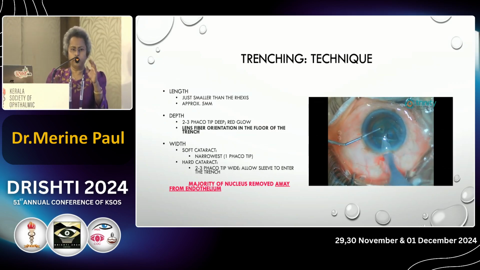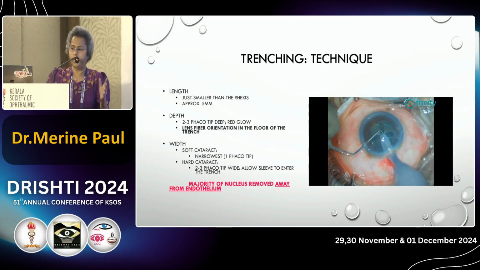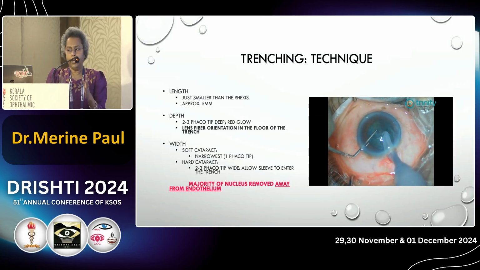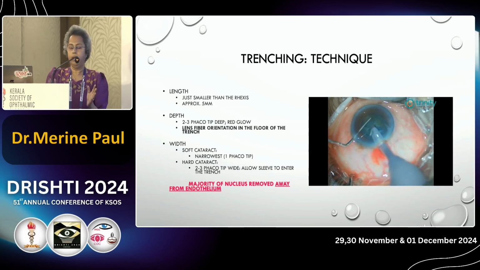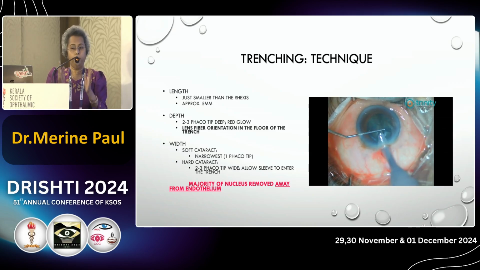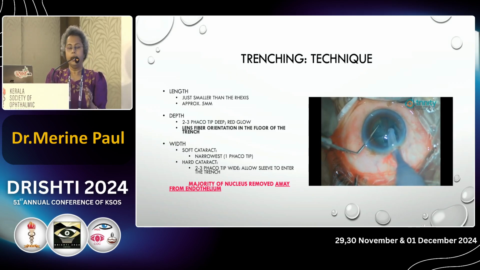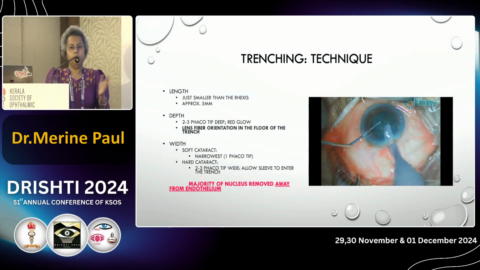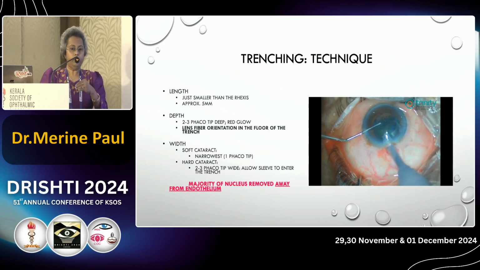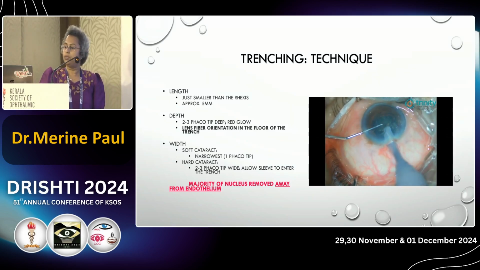You should be able to just visualize the red glow, and watch for the lens fiber orientation at the floor of the trench. And the width depends on the hardness of the cataract. If it is soft, please make very narrow trenches, and if it is hard, you can remove more of the nucleus from the center, and this gives you a little more space to work with.